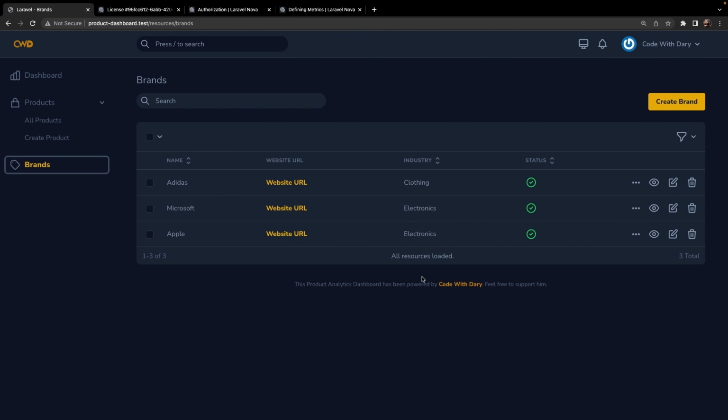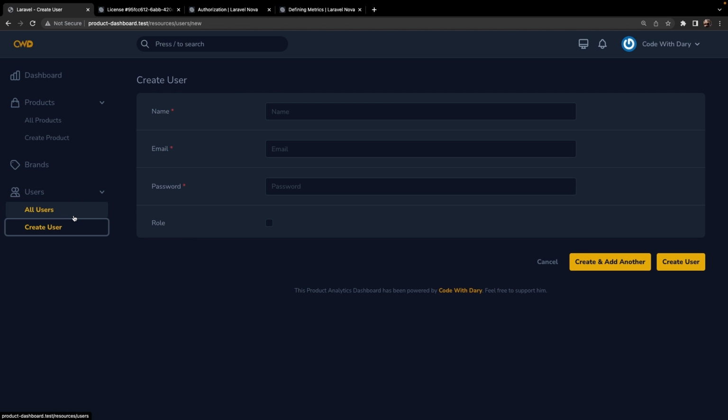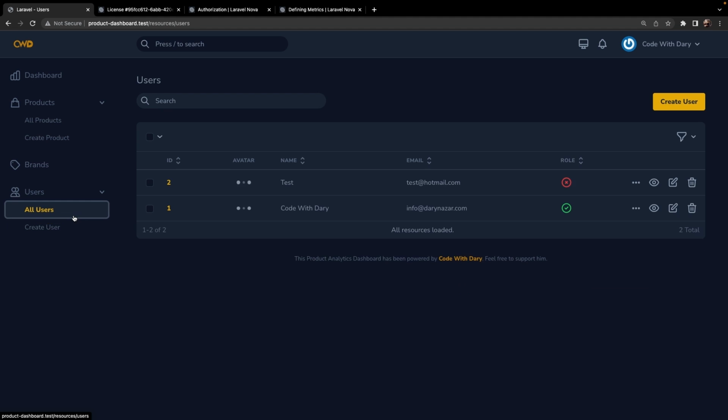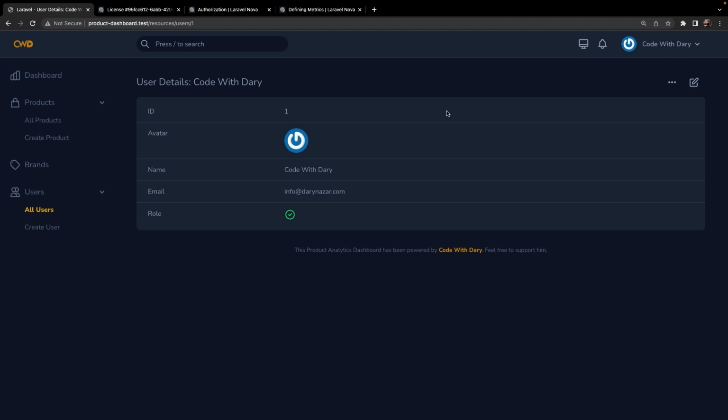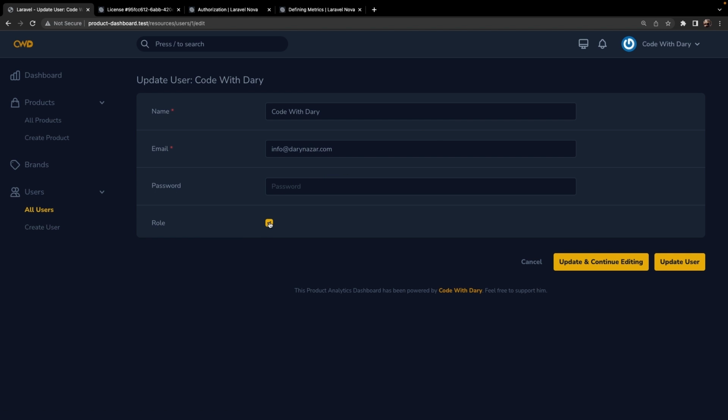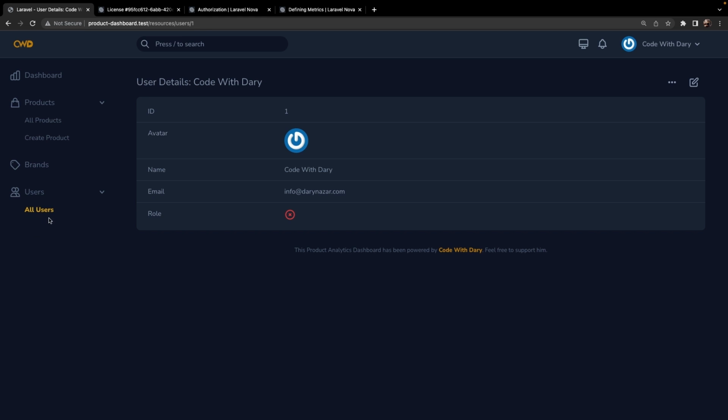And if we navigate back to Google Chrome, refresh it, you'll see a new section right here of our users, where we could select all users or create a new user. But if we navigate to our users overview and select our code with Dari user, which we are using right now, edit it. Now let's say that we want to uncheck our role. If we update the user, you'll see that the create users in the left panel has been removed because the user that is currently logged in, so code with Dari, is not an admin. So right now I will cut out the part where I change the user role to admin again inside the database.